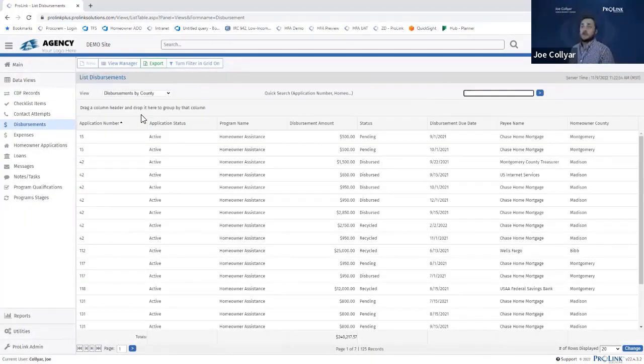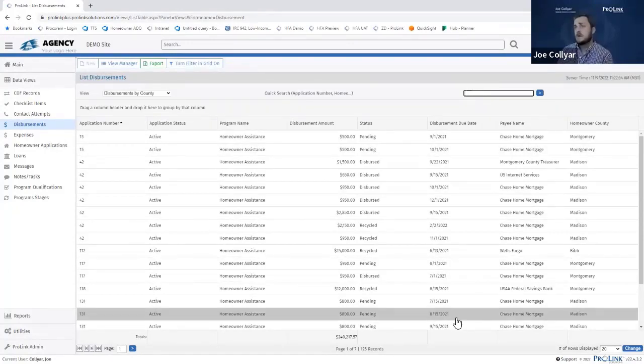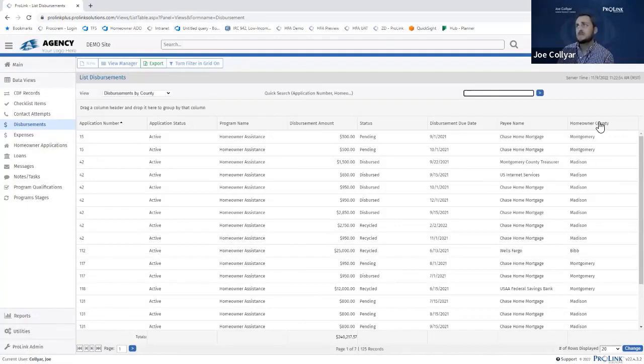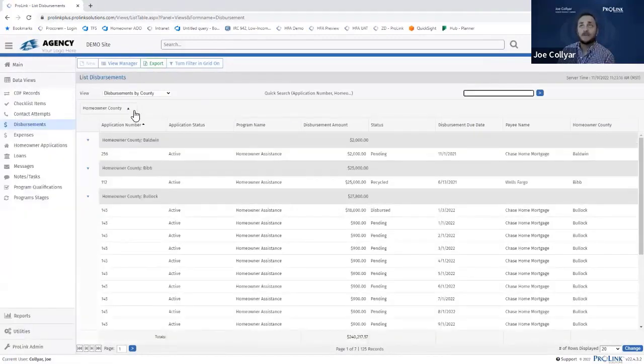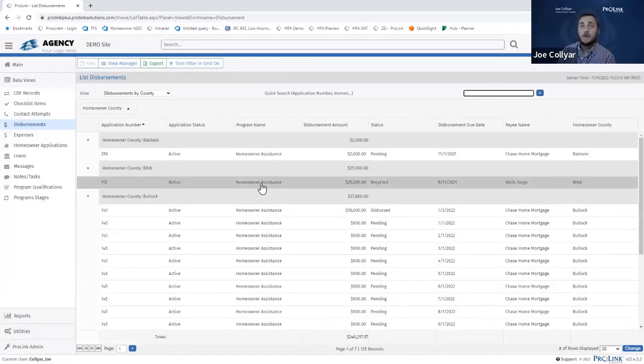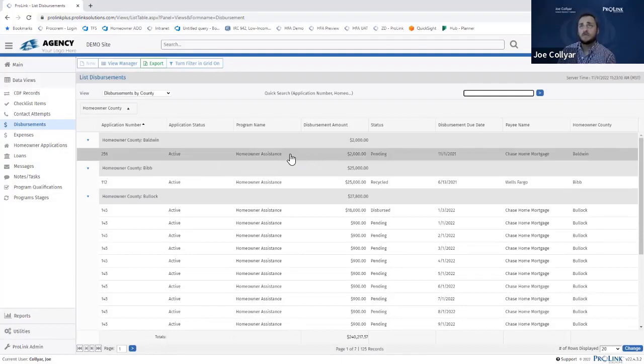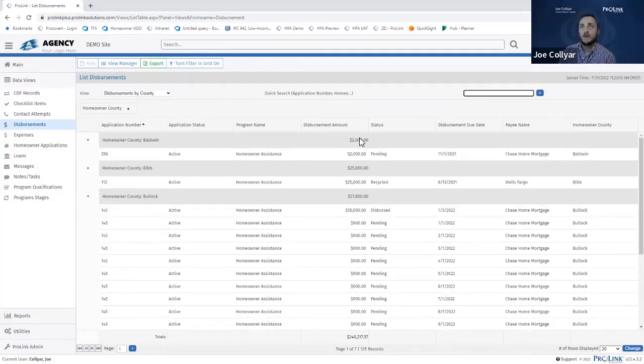So let's take a look at this data view. What I really want to know is, what does this look like by county? A good way to do that would be to drag and drop county in here to do some grouping. And now all of my disbursements are grouped by county. Looks like we've got 2,000 for Baldwin County, 25,000 for Bibb, 27,800 for Bullock.